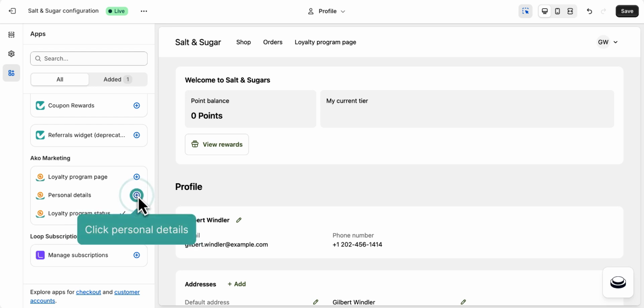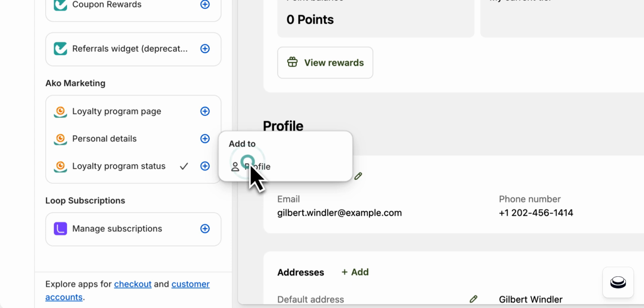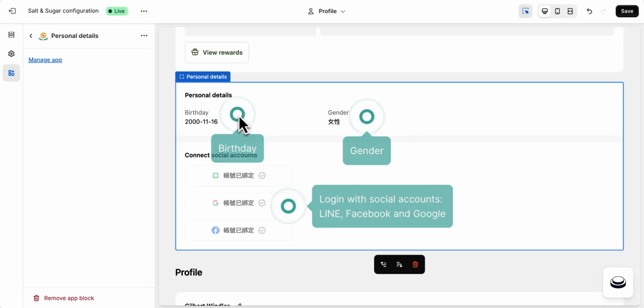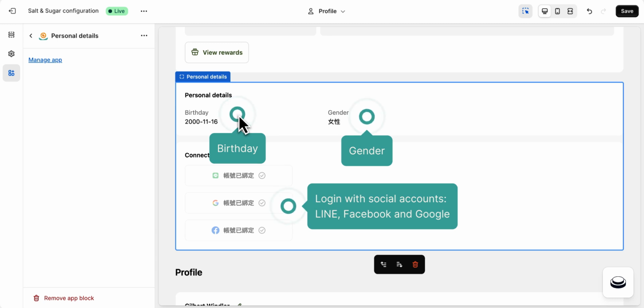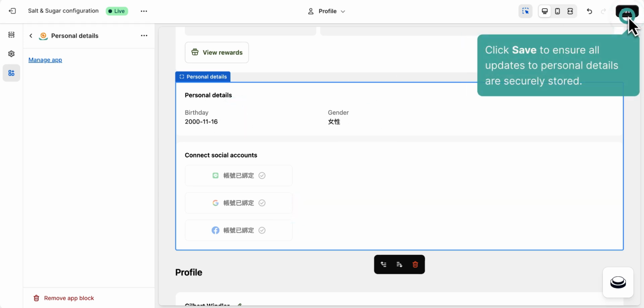Enable the Personal Details by clicking on the plus button. Now simply choose Profile. Here, customers can enter their birthday and gender. They can also log in with their social accounts such as Line, Facebook, and Google. Click Save and go to your website to see the changes.